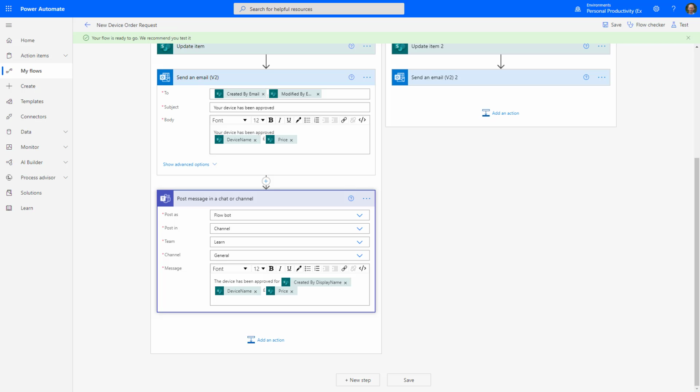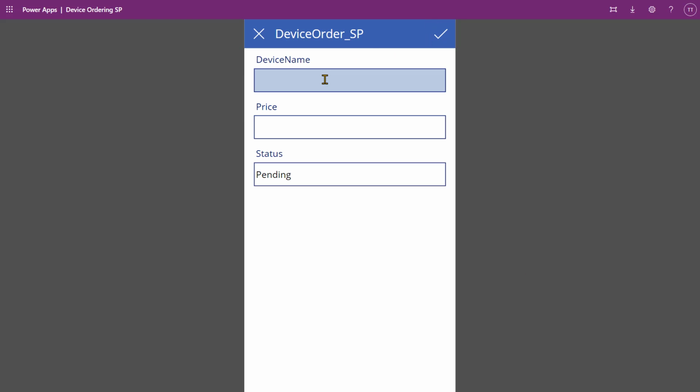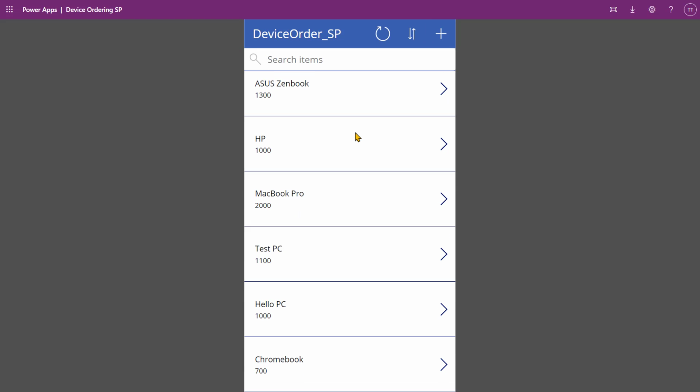As you can see, the flow is successfully saved, so we can now test this. All we're going to do on this occasion is test that the Teams message has gone through. So what we're going to do is go into the device name and we'll call this a Chromebook, and we'll say the price is 700, and we'll click OK on that. And we'll see the Chromebook has been added, and the process for starting the approval flow will have already started.